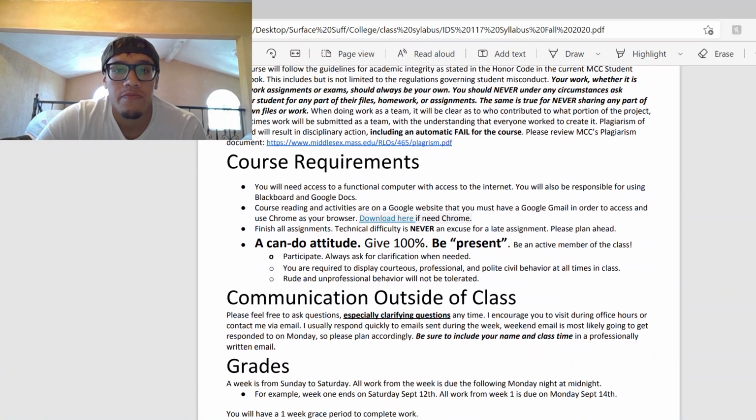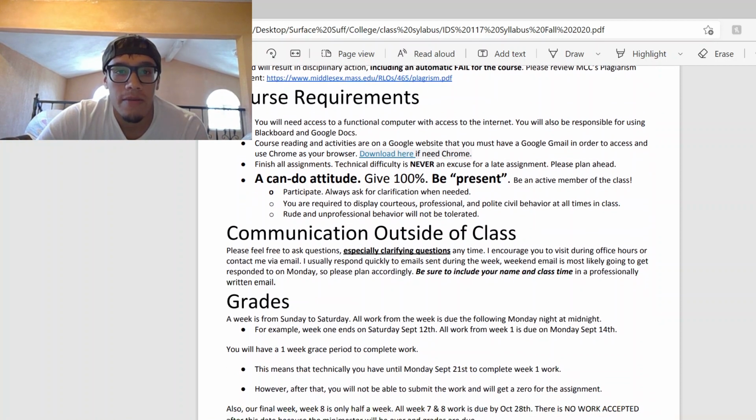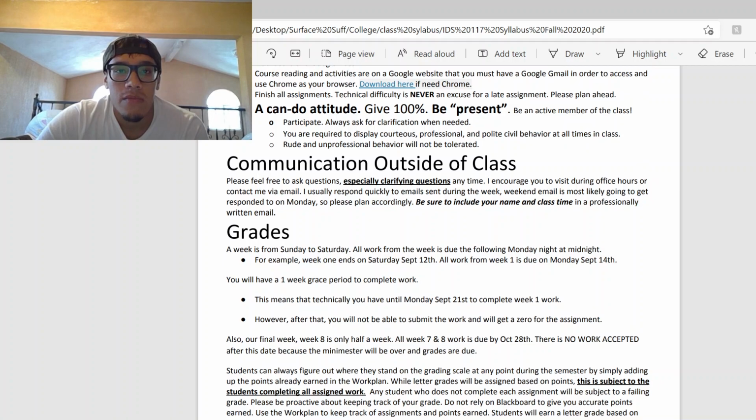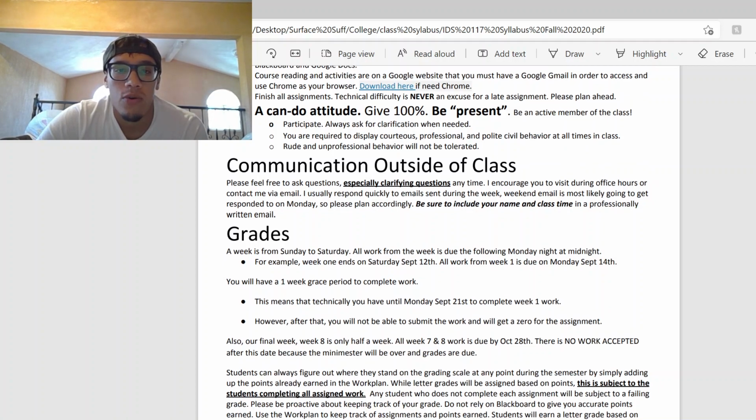Let's see. So course requirements, this is important. This will tell you what you need in terms of software, if you need to buy supplies. Sometimes your classes will require you to go get supplies at the store. But for this class, I don't think I needed anything. It just says I need a Chrome.